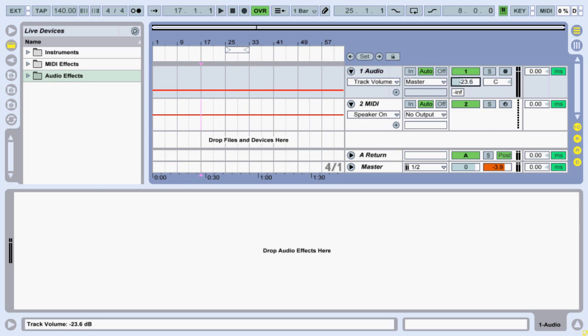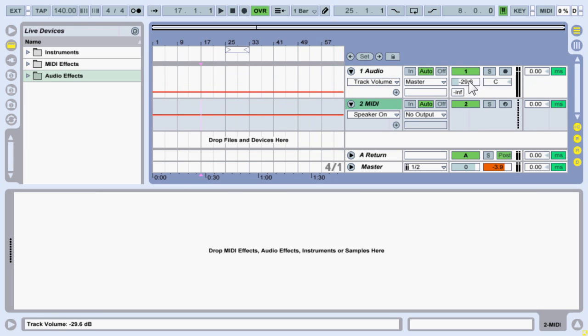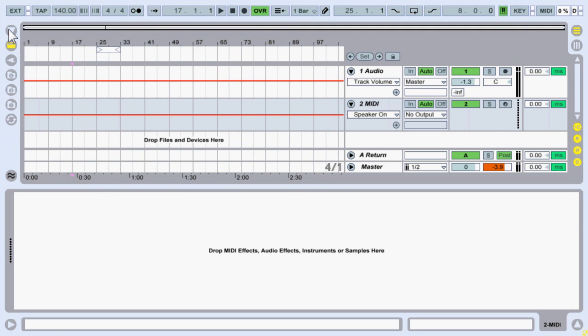And you can move this volume here. And if this had an instrument on it, you could do it for that as well. And it's worth noting, anything in Ableton, if you press Control and move it, you can get a more accurate measure.